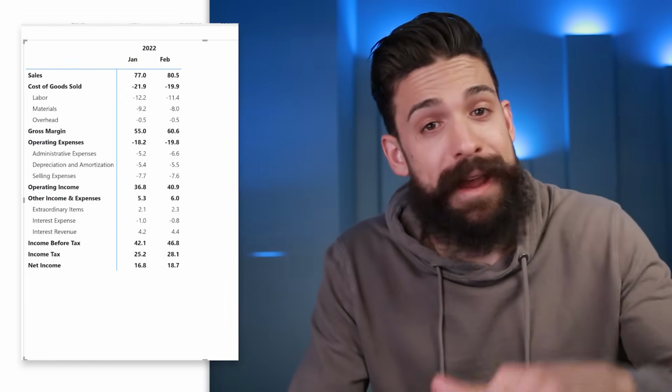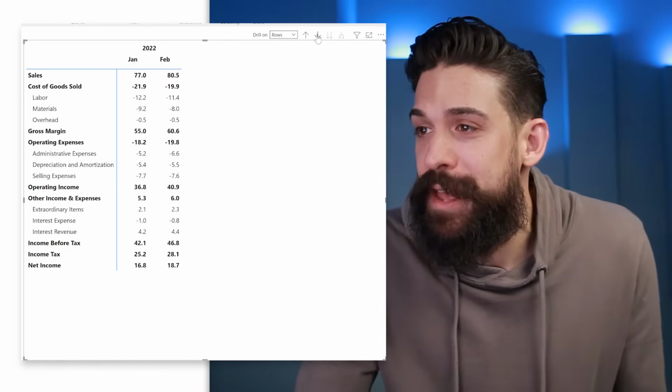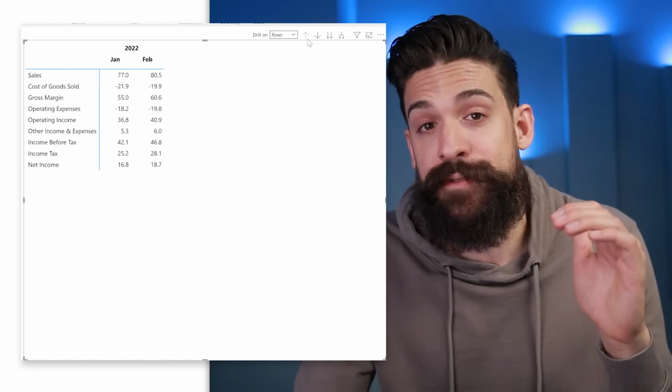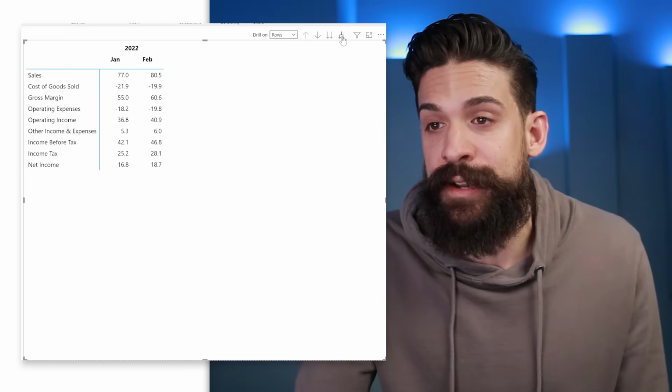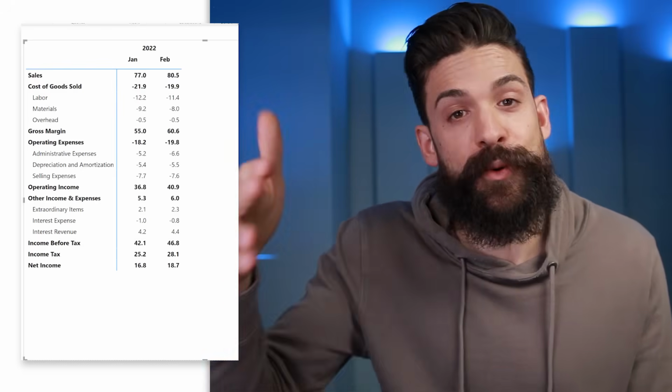And because it's a matrix, we can make use of the expand down and drill up functionalities that you find here at the top of the visual. That means we can go up to the first level for the line items, and we can expand down again to the second level. Same as we did for the columns, where we have the year, the quarter, and the month.